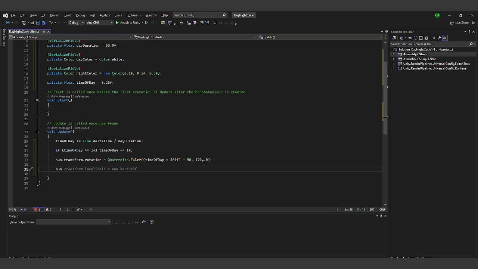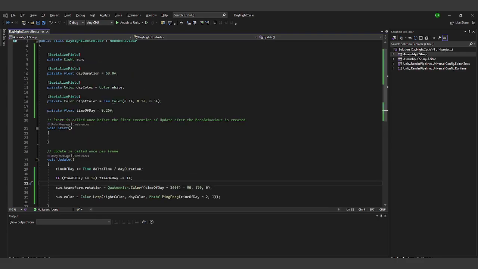To change the sunlight color, we can use Color.Lerp, a linear interpolation function for color, and Mathf.PingPong for creating a blending and smooth back and forth transition between the colors. That's all about the code.